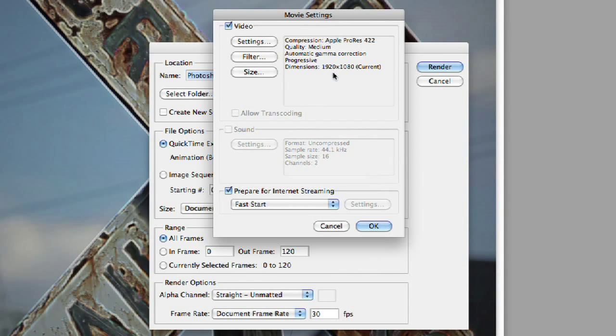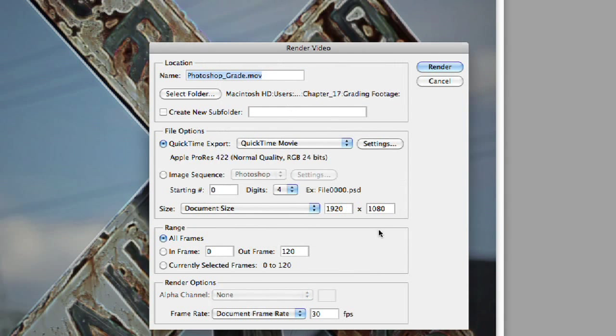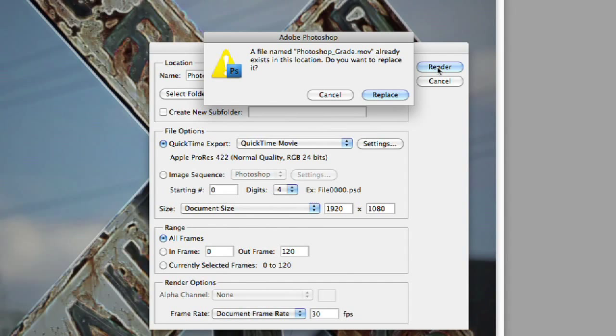Make sure all the size and everything is correct. If there was audio, you could include it. And take a look through there and decide what you want. In this case, all frames. And you just click Render, and it will go ahead and write that all out. Now, I'm not going to write the file in this case because I don't need to replace it, but you can do that on your own.